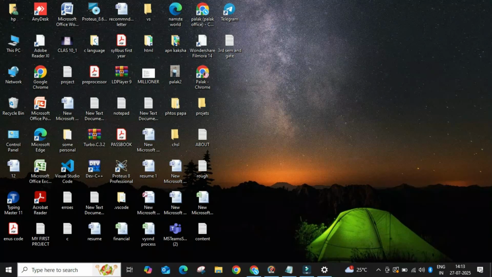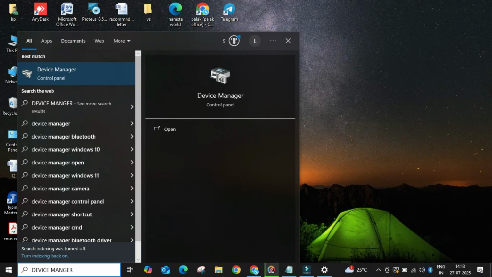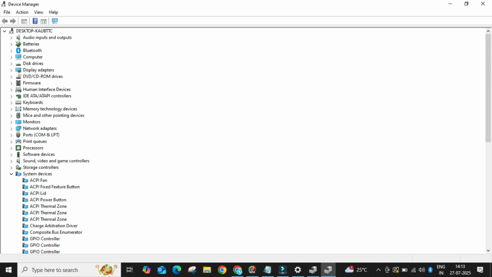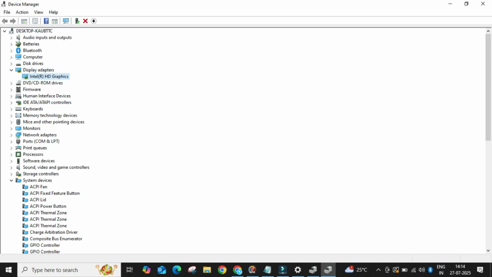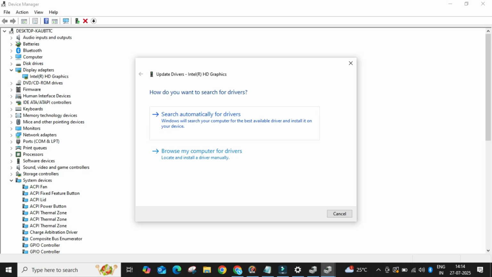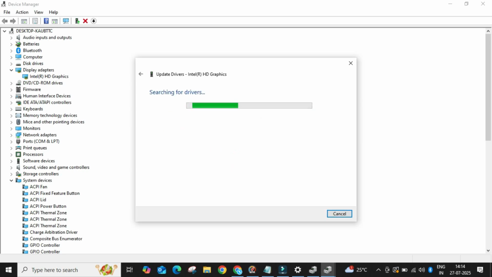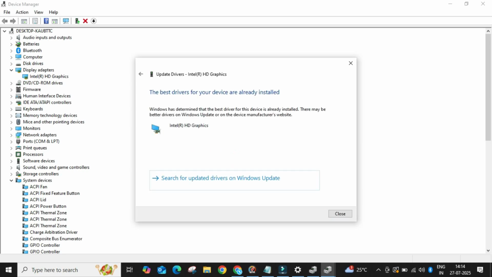Next, click on the search bar and type Device Manager, then open it. Find Display Adapters and click on it. Right-click on Intel HD Graphics or your graphics driver. Then select Update Driver. Now choose the option Search Automatically for drivers. The process will start, and if it shows the best drivers for your device are already installed, it means your drivers are up to date.